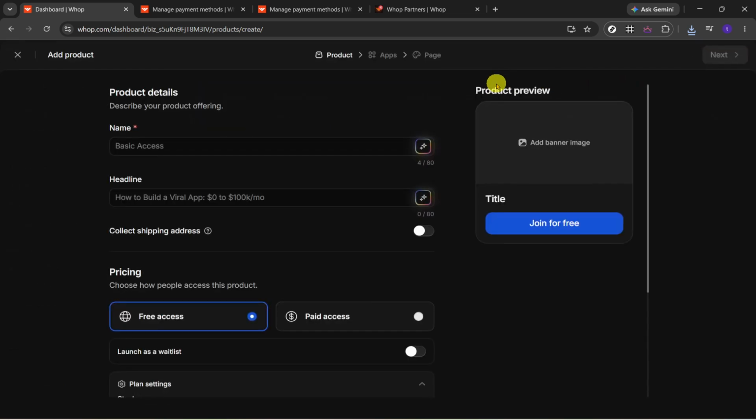This opens the product creation form. If you're new to the platform, this is where you'll enter the core information that identifies your product and helps customers understand what it is.